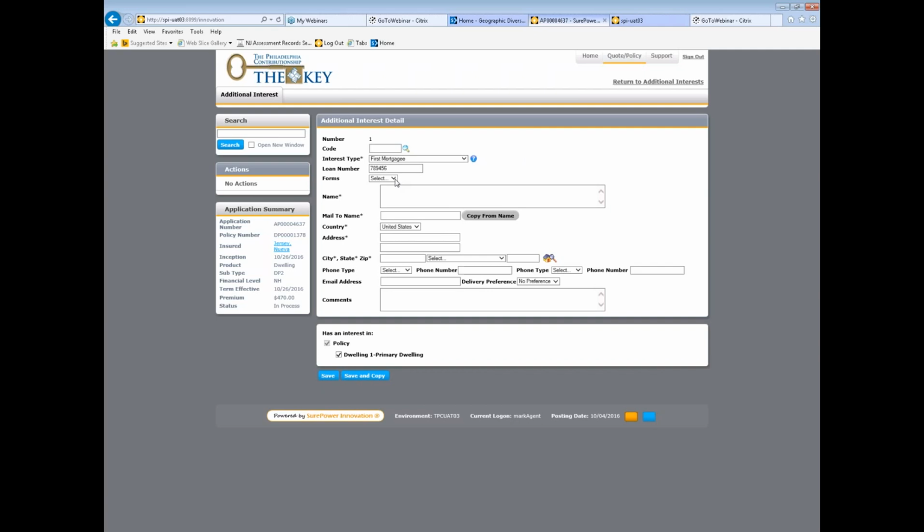This forms field, you don't have to worry about this forms field. This is really for when there's an additional interest or an additional insured listed on the policy. The form associated with that endorsement will automatically default there. In this case, I'm just adding the bank. All right, and I'll put in the address.